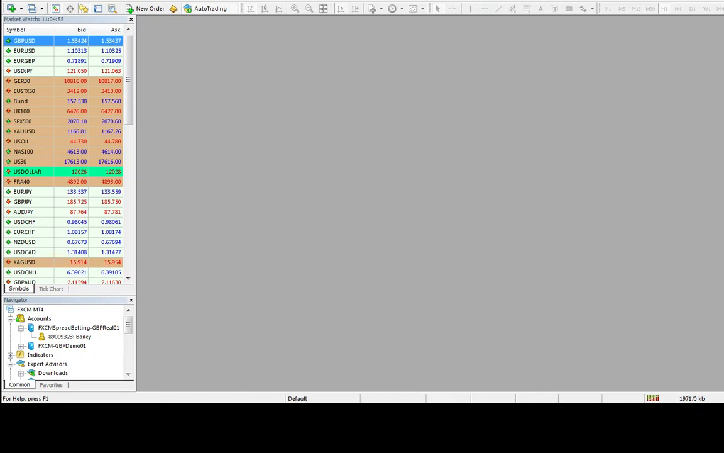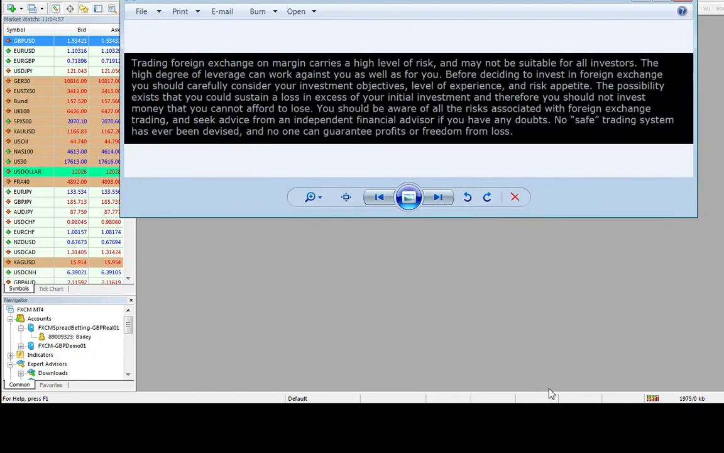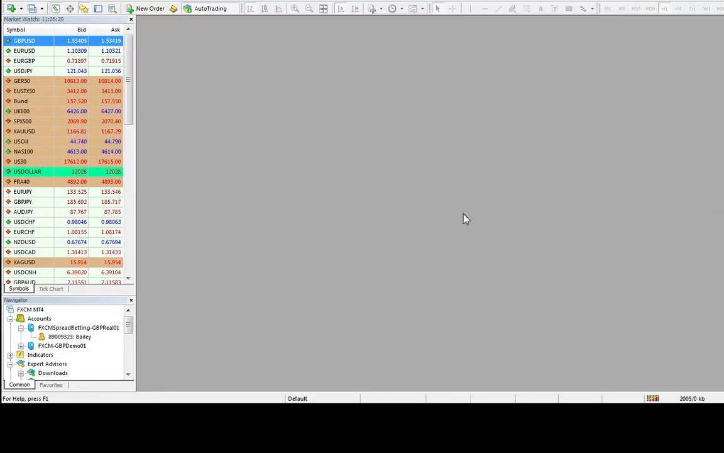Okay, quick disclaimer before we start. Trading financial markets is risky, so this can involve the risk of losing all of your invested money. I'm not providing any financial advice here. You need to be very, very careful with using any automated trading software, because if not managed properly, it could wipe your account out. So you've got to be very, very careful. Okay, so let's take a look then.